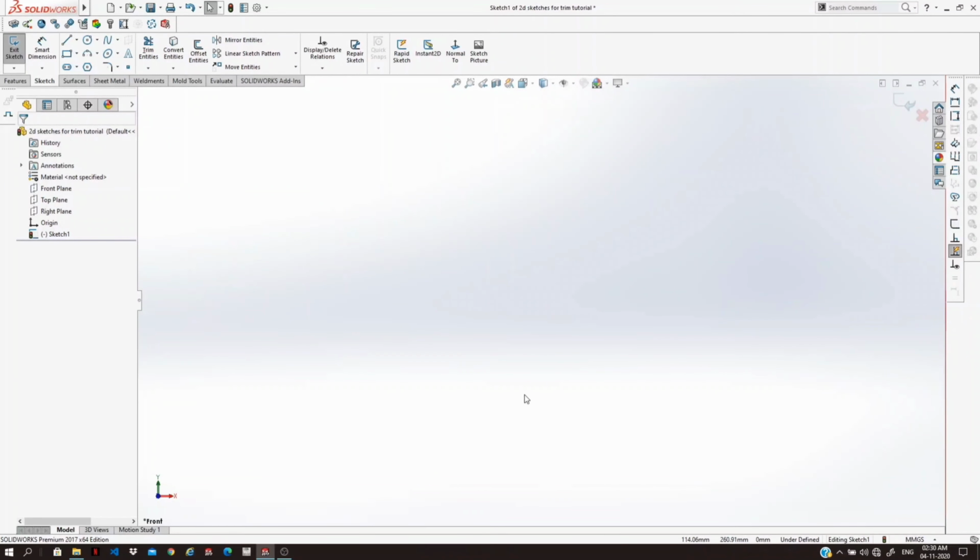This is the next part of the introduction to the 2D sketching tools. For this video we are going to cover trim entities, and for the upcoming videos we are going to learn about convert entities, offset entities, mirror entities, linear sketch patterns, move entities, repair sketch and quick snaps.